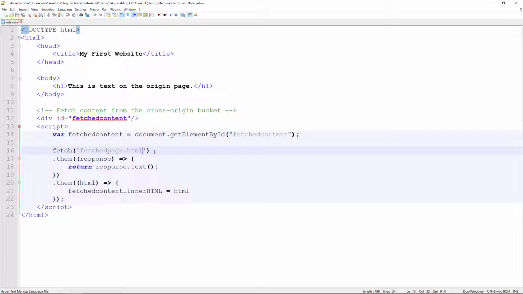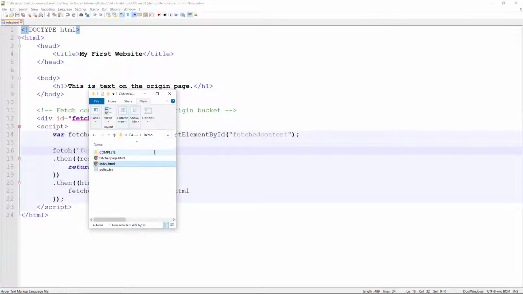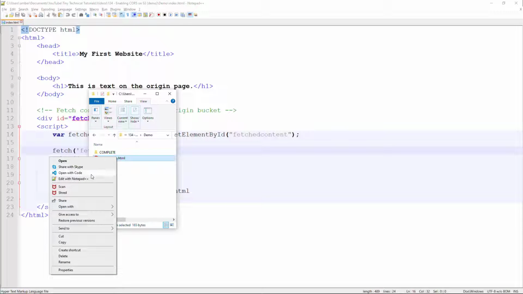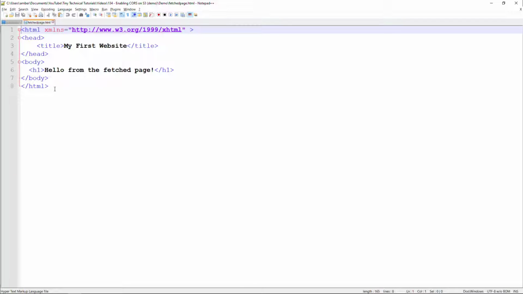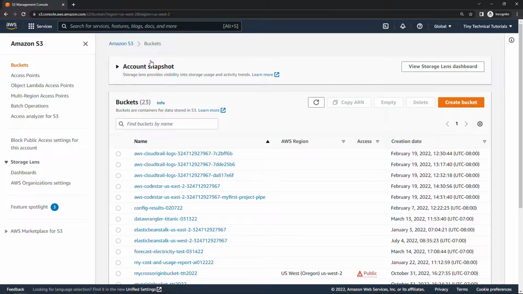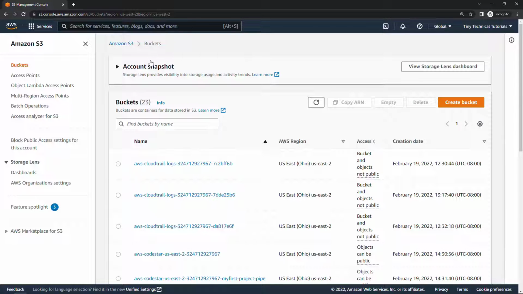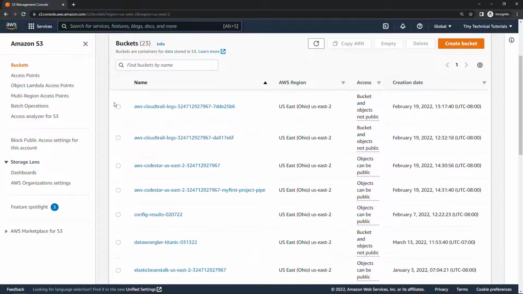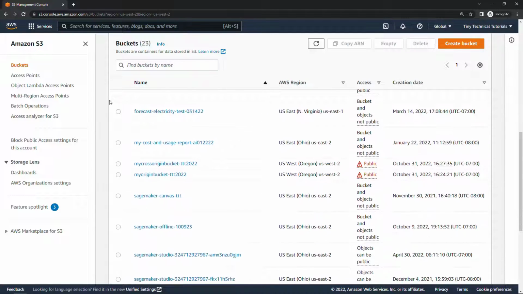And then just to quickly show you that fetched page, this one is equally as impressive. Here we go, my first website, and hello from the fetched page. Okay, very simple. So let's switch back over to our S3 bucket. And like I mentioned, we're going to start with the origin bucket originally. We'll just get both things uploaded there, make sure they're talking to each other okay, and then we'll worry about the cross-origin setup.